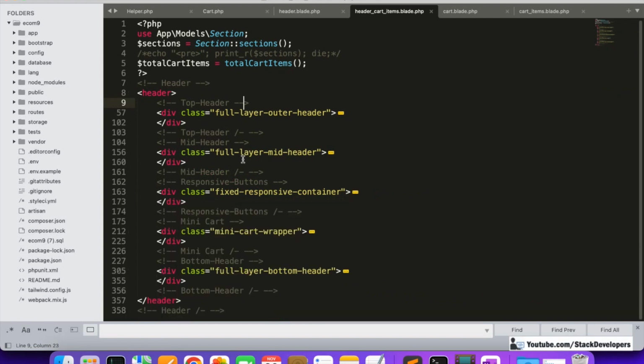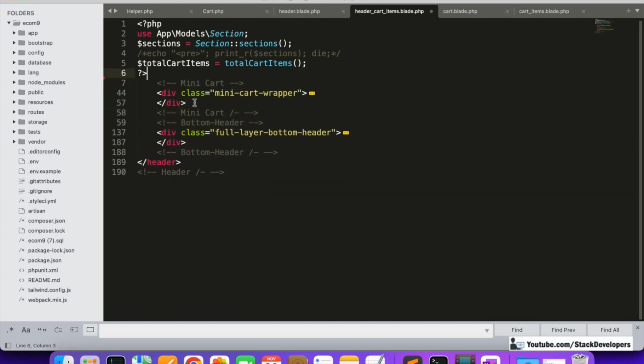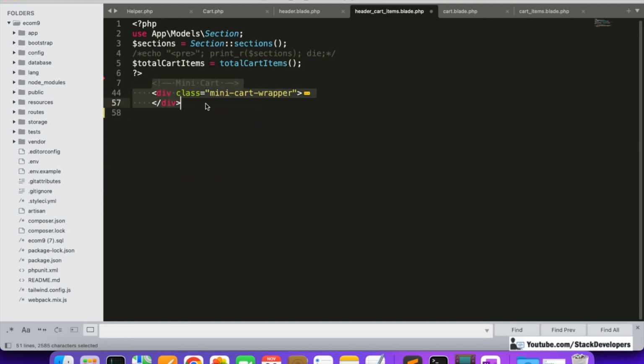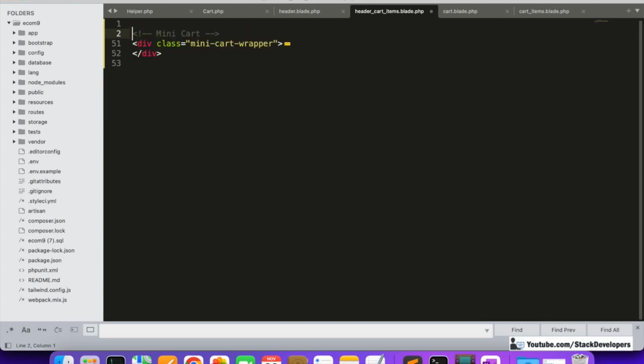Minicart, where it comes, here it is. Okay, so I'm going to remove the rest of the code from this Minicart page. I'm going to keep the Minicart, and the rest of the code I'm going to remove. Okay, like this. We just keep the Minicart here, and along with that we will keep this total card item.